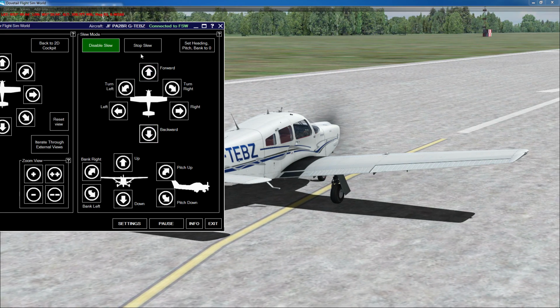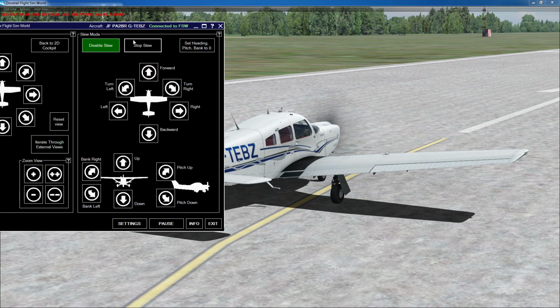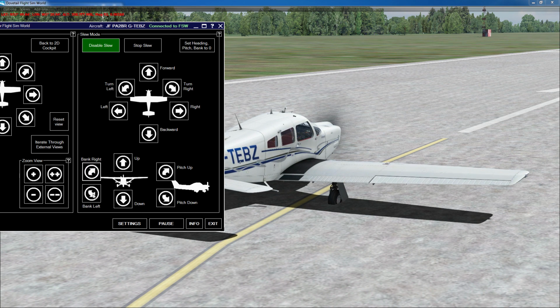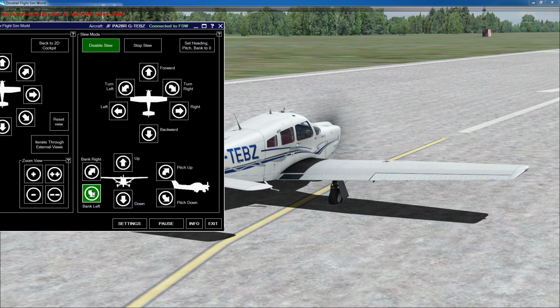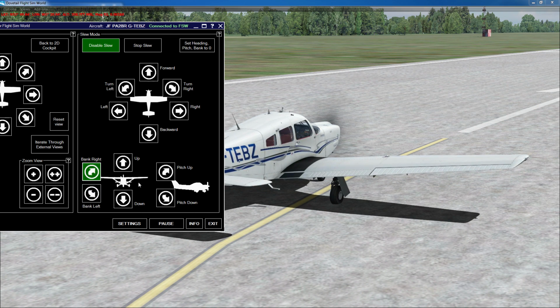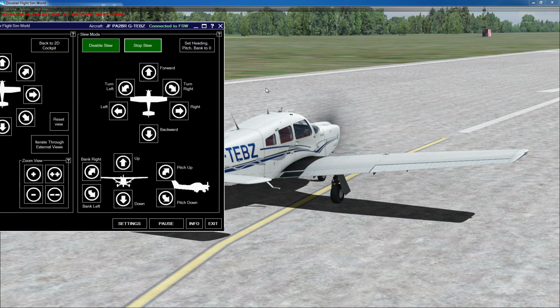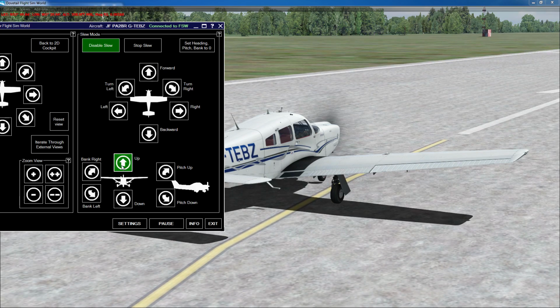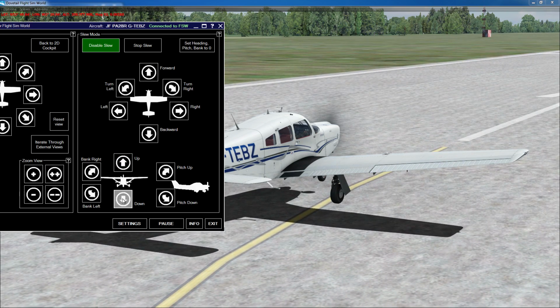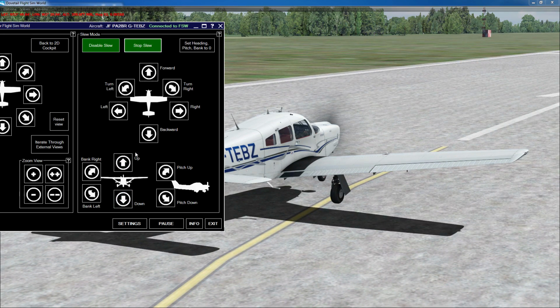What I found is I can't stop Slew. There we go. So we can just stop the Slew like that, and you can bank the aircraft to the left and to the right as well. So you can see it's banking there. I can bank it back, so on and so forth. Stop that Slew, and it'll sort itself out. Pitch the aircraft up, down, move the aircraft up and down. So it's pretty good.